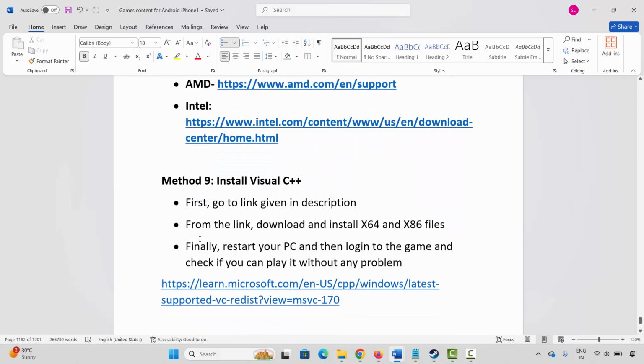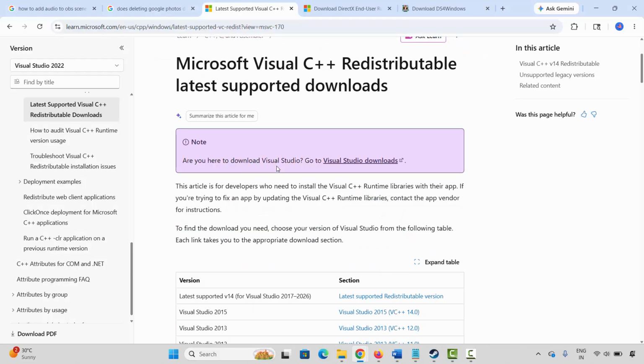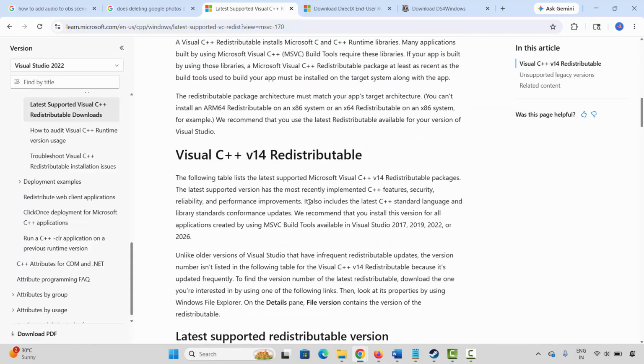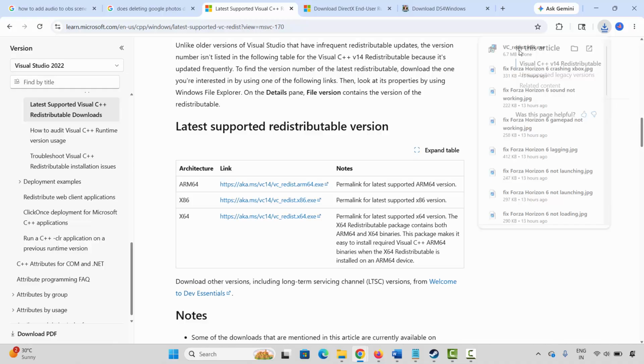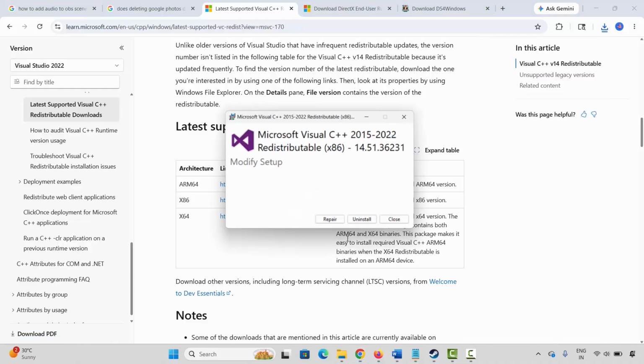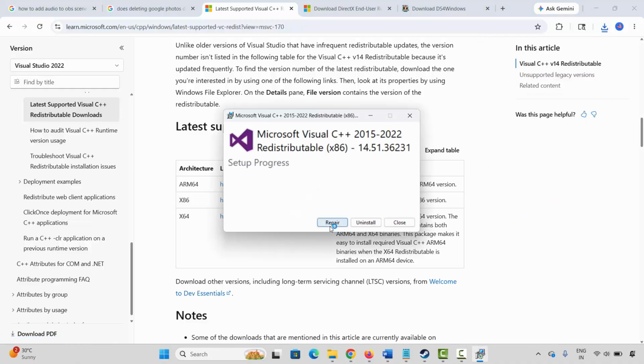For that, I have already given this link in the description, just copy and paste it in a browser. Now after the website opens, go below. From here you have to click on the link to download Visual C++ files. After that, open it. You will get a repair or install option. Click on it and wait for some time.